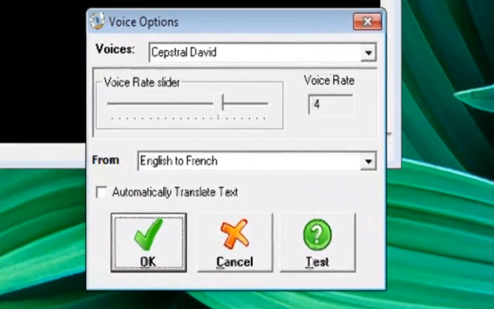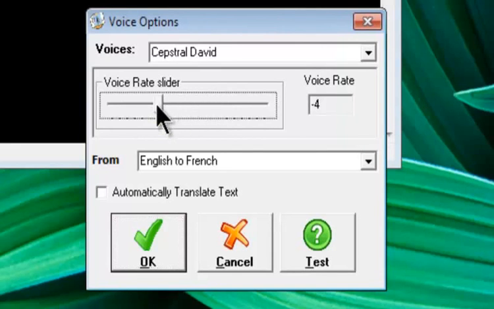this is Capsule David. This is where we're going to be able to select the voice that we're using and the rate that it speaks at. You'll see the voice rate slider here. So if we turn that down, rate is -4. It'll speak slower to you. And rate is 3. You can turn it up as well.